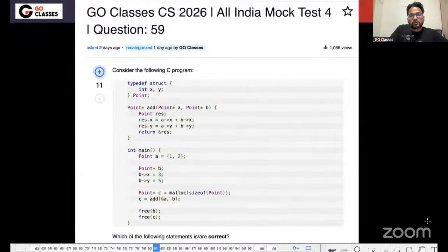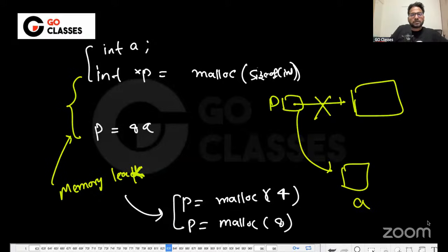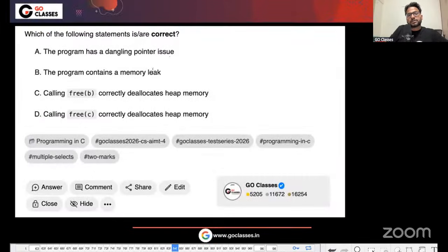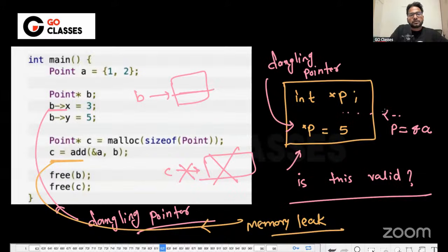So in the options, the program has dangling pointer issue: yes. The program has memory leak issue: yes. Now let's see the other options, which are free B and free C, and what they are doing. See here, b is actually not even initialized, and I'm just doing free b. It doesn't make any sense, right? So it is undefined behavior. b is not pointing to any malloc related memory. b must be pointing to heap memory, then only free b is completely defined, otherwise it is undefined. So it is also undefined.